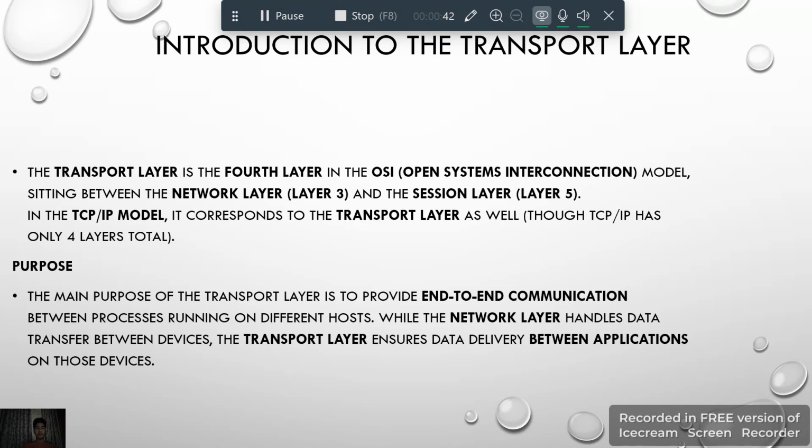Purpose. The main purpose of the transport layer is to provide end-to-end communication between processes running on different hosts, while the network layer handles data transfer between devices. The transport layer ensures data delivery between applications on those devices.